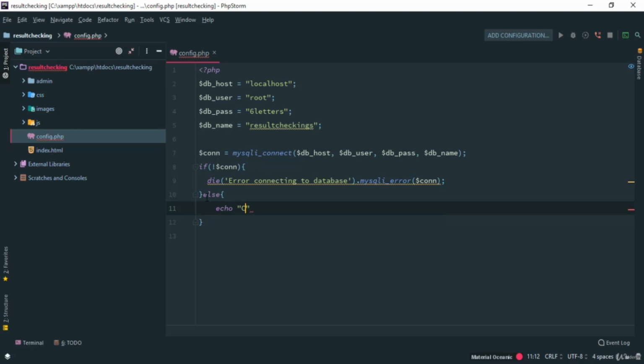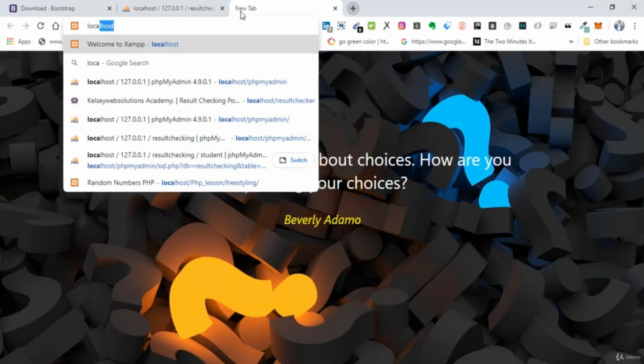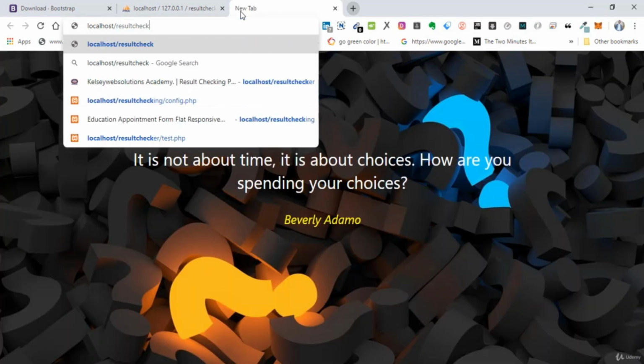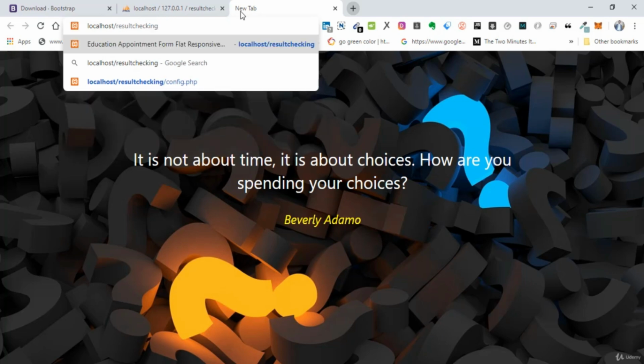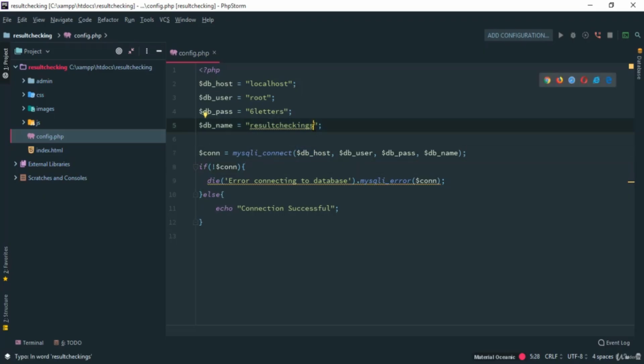Okay. Alright, so let's just run this. Now I'm going to go back to my browser, and of course I will open a new tab and go to localhost. Remember the name of the folder is result checking. So I'm going to look for the config file there, config.php, and let's try that. Okay, so we have unknown database result checkings. Result checking rather. So let's do this. Open. So as you can see, we have connection successful.